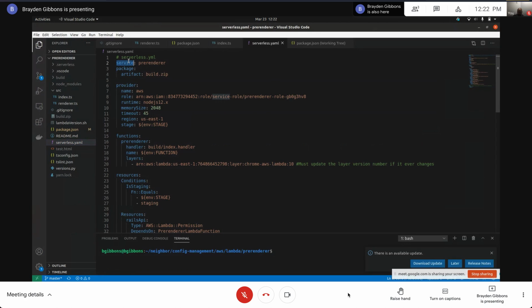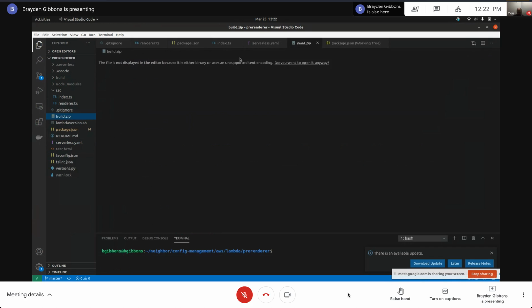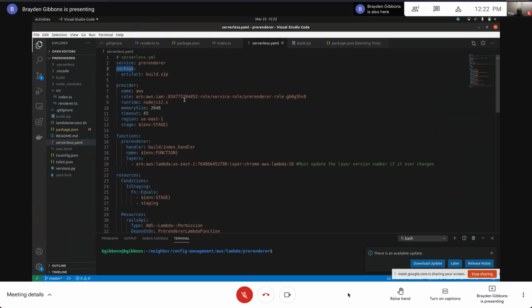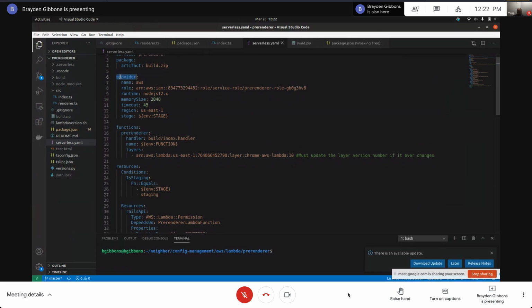So for the pre-renderer, we have our service with the name of pre-renderer. And that's very standard like we saw last time. Now package, like we saw quickly on the slide, allows us to specify what we want to include in our build, exclude, or specify a build artifact. So in this case with the pre-renderer, I'm specifying a build file that we created, build.zip, which contains all the necessary code for deploying the pre-renderer. And then if we jump down here with provider, we're once again going to use AWS because this is a Lambda we're deploying.